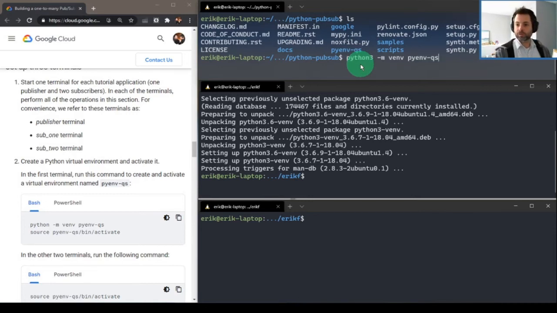So let's run our script again. I'm running it slightly differently than they show here because I've got multiple versions of Python and I haven't set up my defaults quite as nicely as most people would. So I'm saying specifically use Python 3 for a virtual environment. Okay, now we can source that. Source pyenv-qs bin activate. So we see now that we are in this virtual environment.